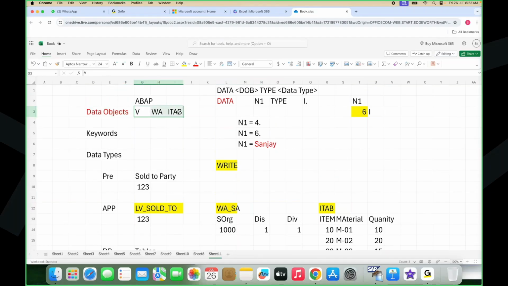So what we understood so far, data objects hold data at runtime, we have different types of data objects, and we have seen the purpose of variable, work area, internal table, and we also discussed keywords. So what are the different keywords we have seen now? Data is one keyword which is used to create data objects. Type is one more keyword which is used to assign a data type to the data object. And equal to is an operator, equal to, plus, minus, division, or less than, greater than.